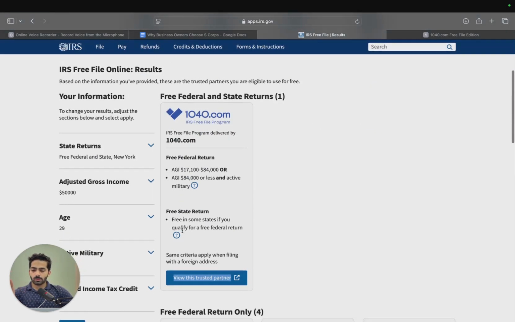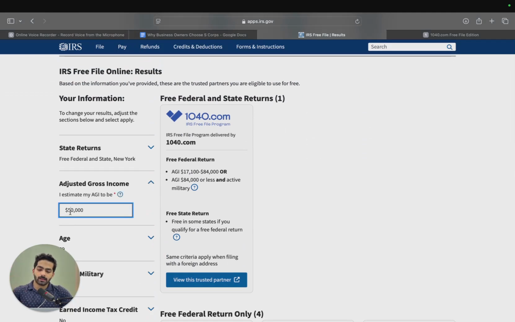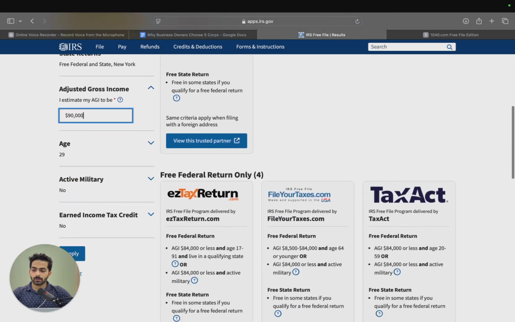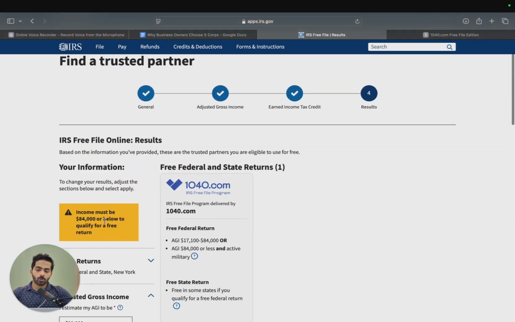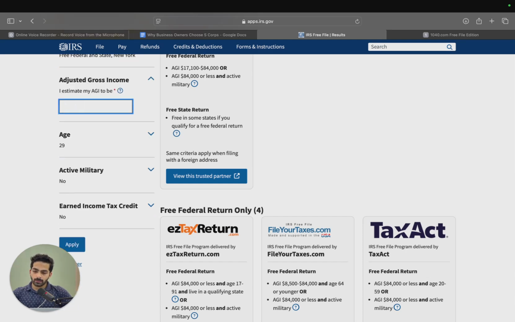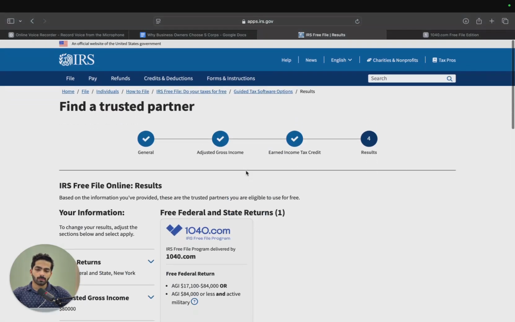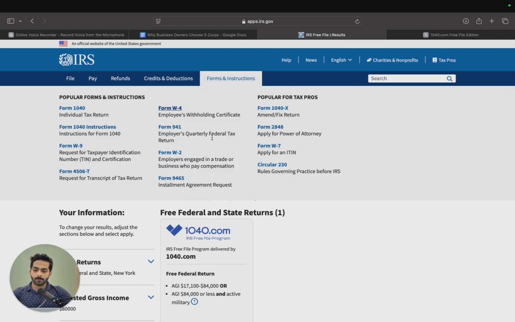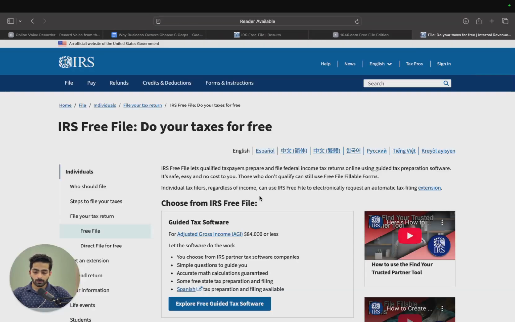So if your AGI, adjusted gross income, is above that, let's say 90,000, let's see what happens then. And we can look, there will be no tax software which are free. You don't qualify for a free return. Okay, so it must be below that limit. Okay, so if you click on apply, you will see that we have almost the same answers. So let's go back and see what we can do from here.